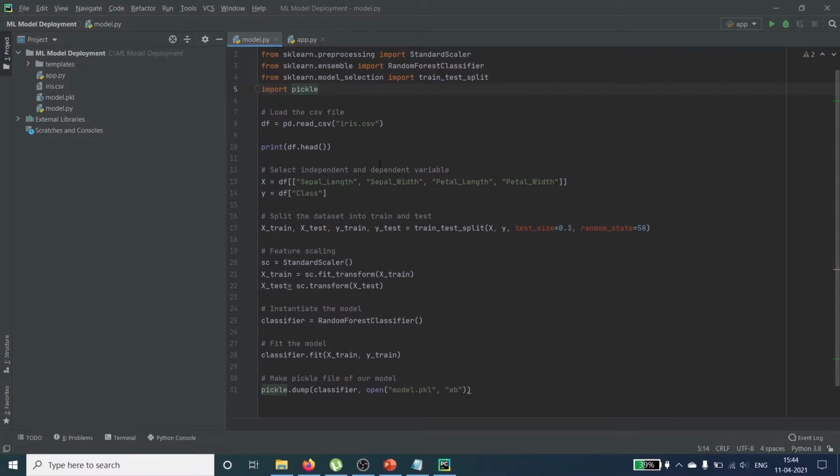Then we have segregated our independent and dependent variables. In X we have all the independent variables, and the independent variables are sepal length, sepal width, petal length, and petal width. In Y we have the dependent variable, that is the target variable, and the target variable label is class. So this is going to be a classification problem because class contains 3 categories: Virginica, Setosa, and Versicolor.